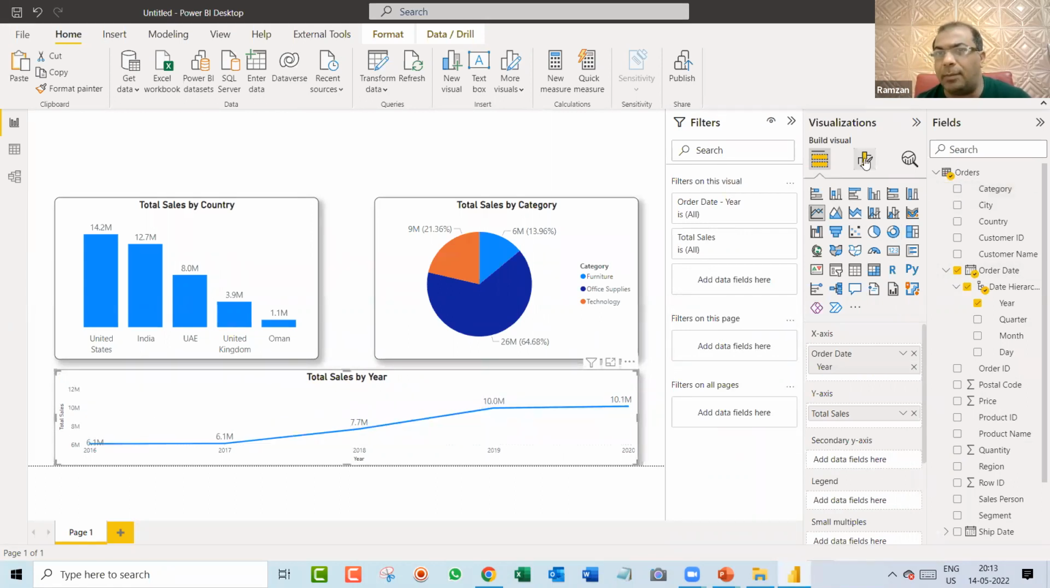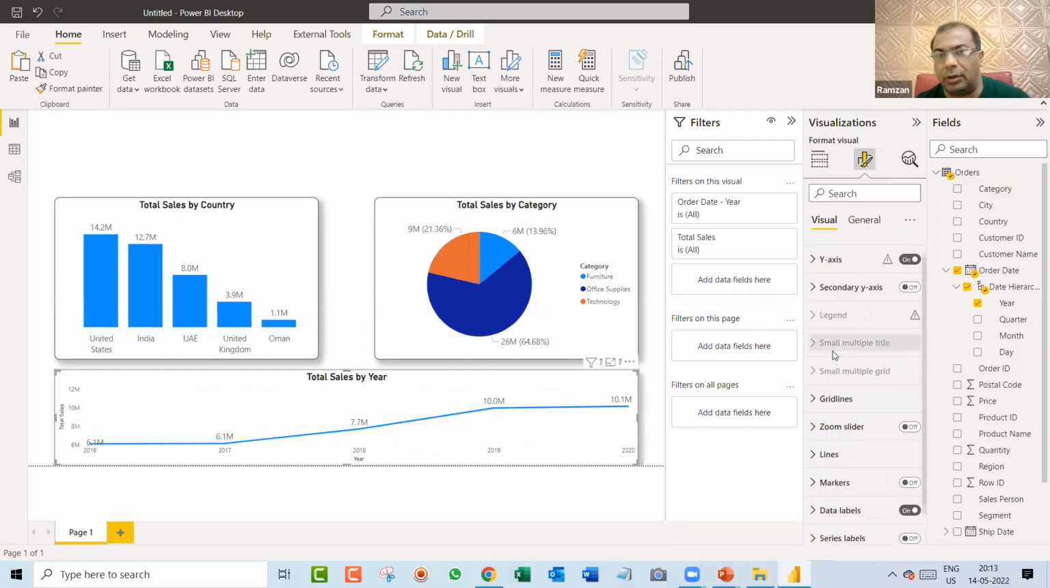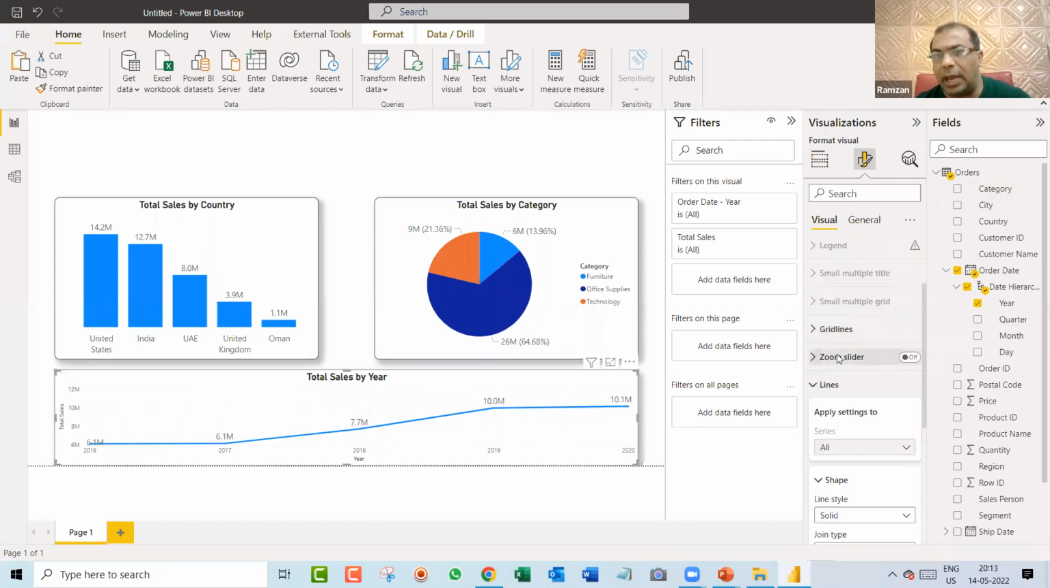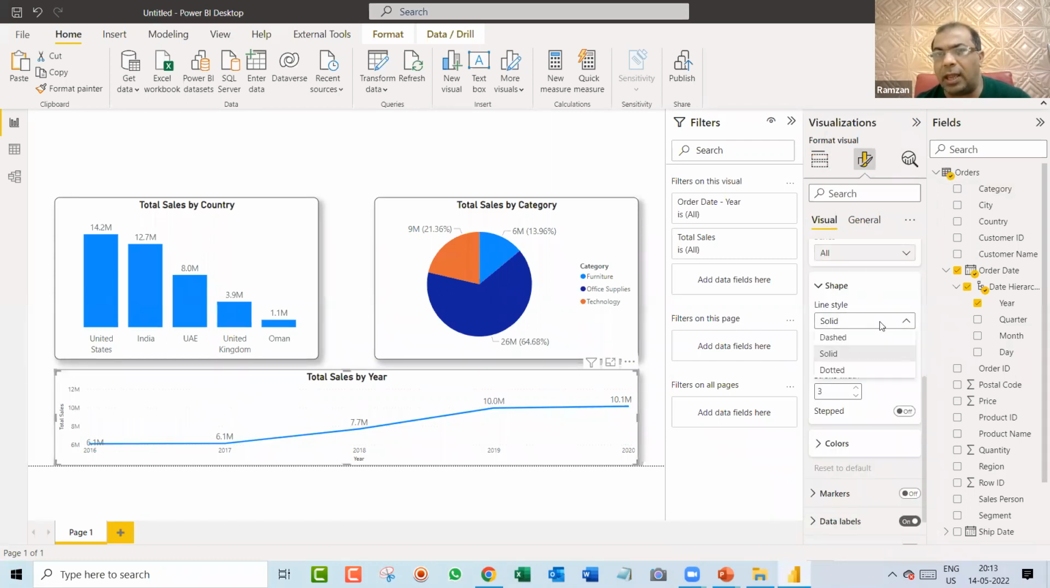Want to make this line beautiful? Go to the option over here, go to the lines, and say, hey, show me this line in a dashed form.